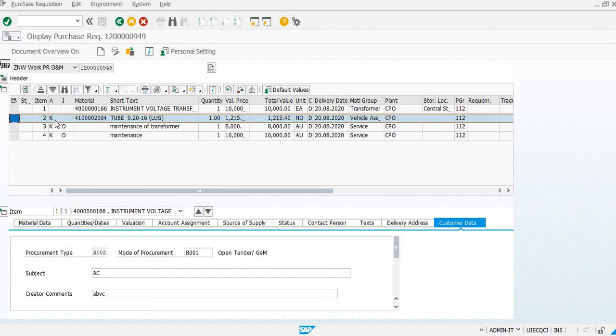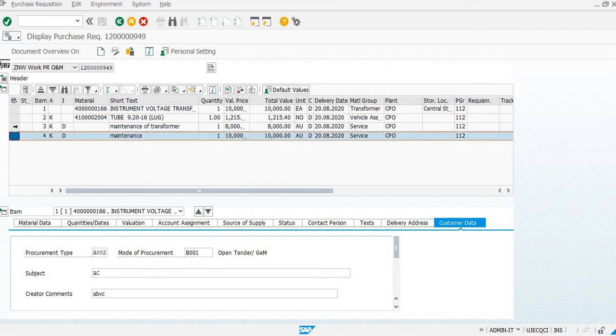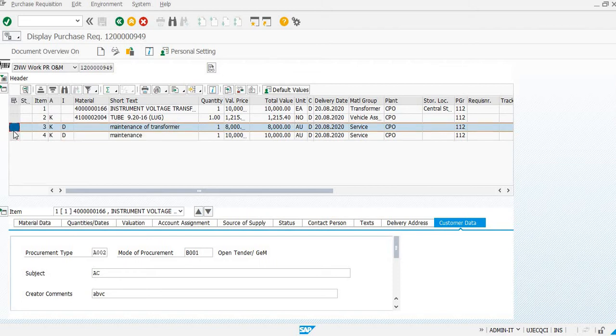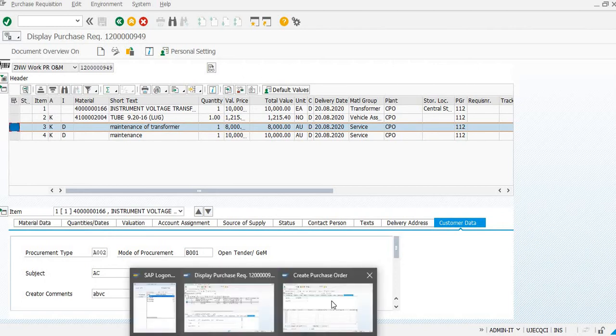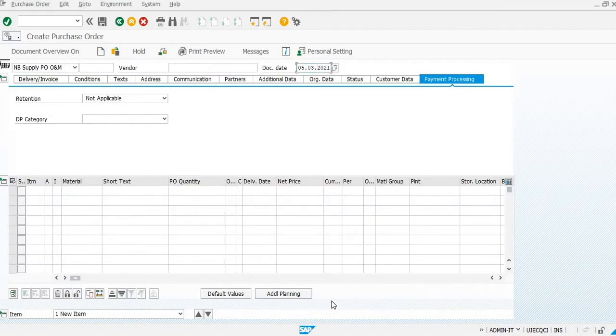Since we can see we have entered K in the A column. The next ones are the two line items for services. One is in the limit and the other one is in the services. Now we are going to adopt this PR to create a PO. Now we'll run the T code ME21N. This screen will appear in front of us.